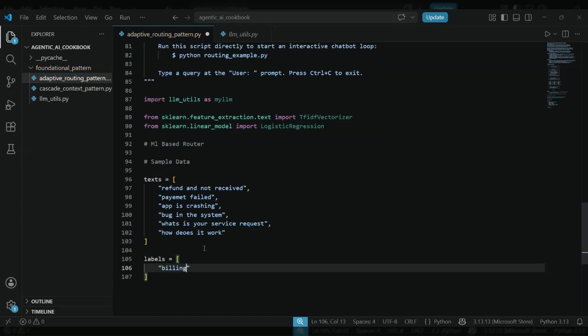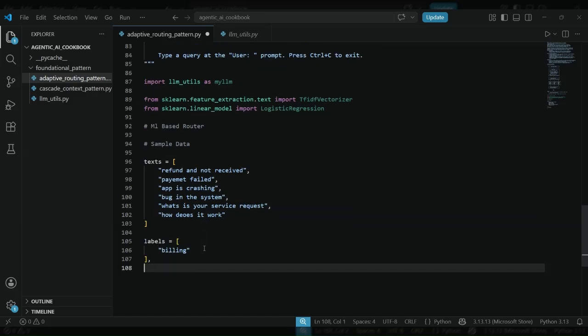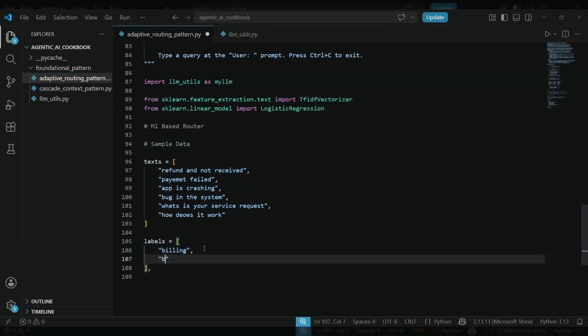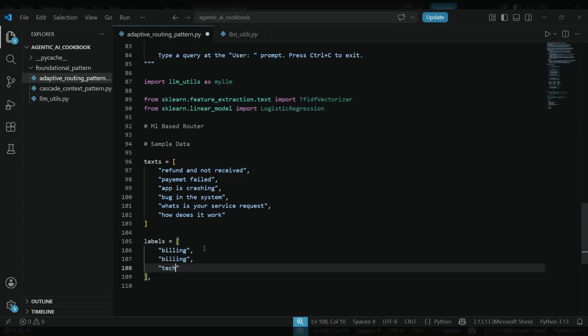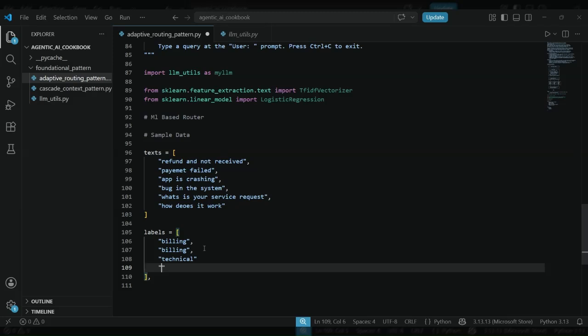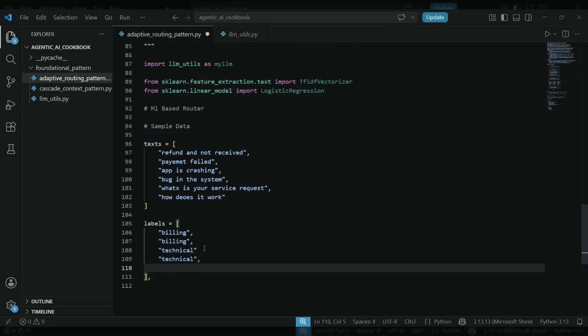First is billing. Second one also looks like billing. Okay, third one, it looks like a technical agent. So it's type technical. Fourth is also a kind of technical query. And the last two sound like general queries.